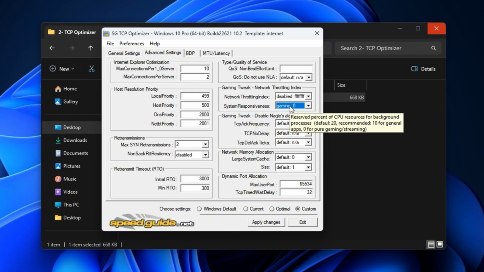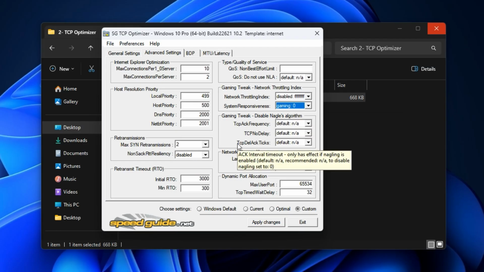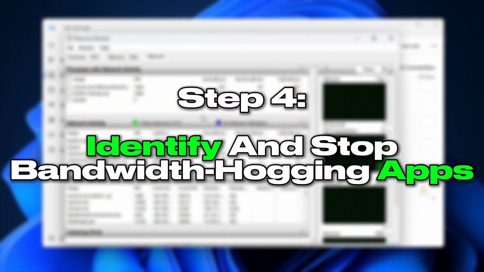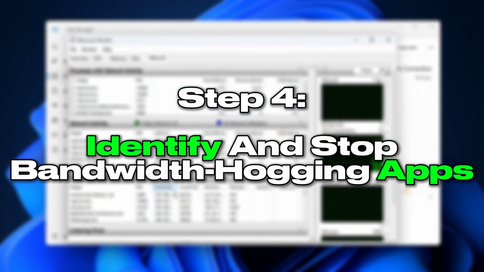Once all changes are applied, restart your computer to finalize the new settings. These adjustments make sure that Windows no longer caps or redirects your bandwidth and that your system is fully tuned for gaming. Step 4. Identify and stop bandwidth hogging apps.